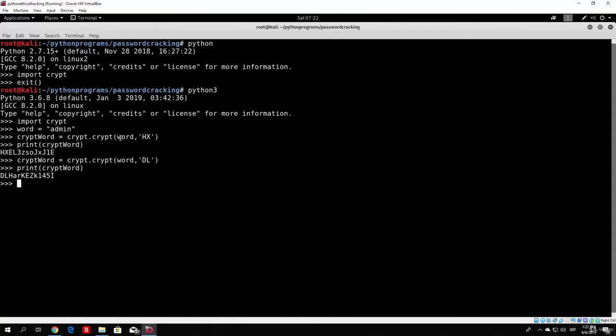So we can see that right here we used hx as a salt for the encryption, and we can see that the encrypted value had its first 2 letters be hx. Then we tried to use DL, and we can see that the encrypted value at the end had DL as its first 2 letters. So this allows us, even when we see something like this, to know what the salt is of that encrypting process. So we know that the salt was DL, which we can then specify in our program.